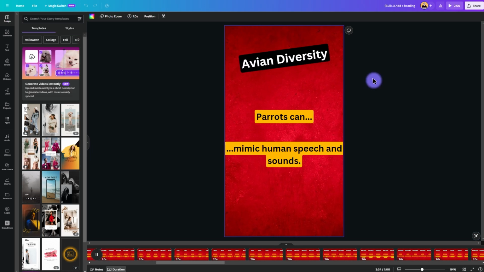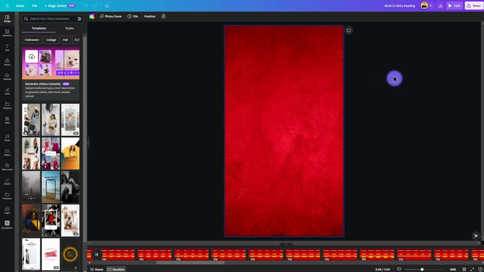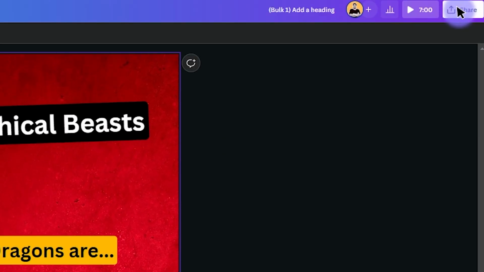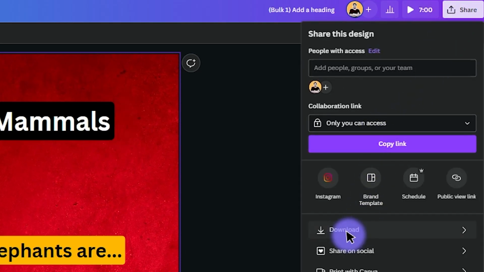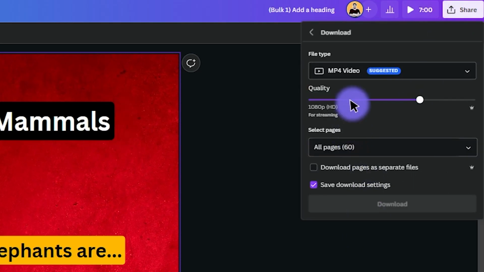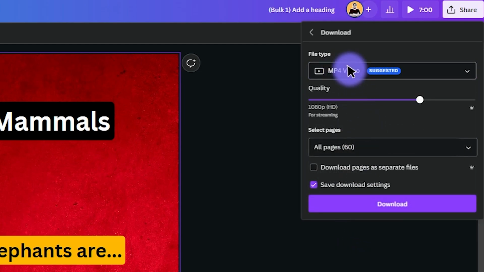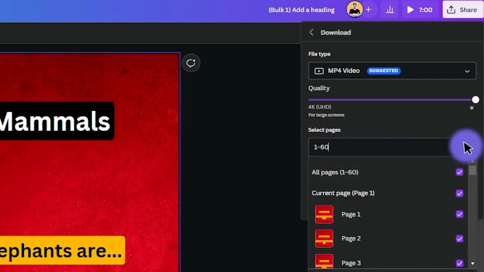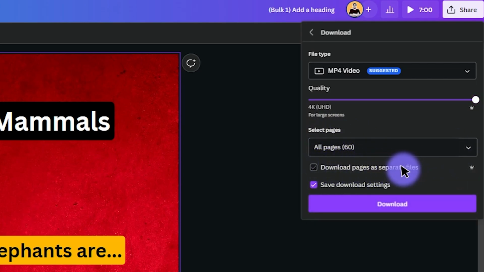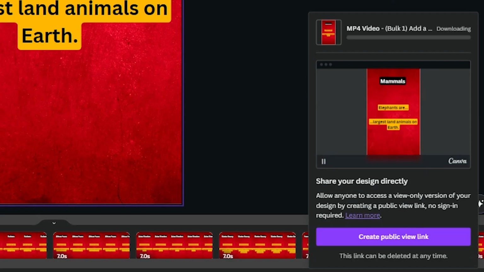Also, once you have created all of these shorts, to download them, go to the share button on the top right corner, click it, and then you will see this download button. Click this and then select the MP4 video format over here. It will be auto selected if you do animations. So you can go for 4K or 1080p or 720. If you have the pro version of Canva, then you can go for 4K and then select pages. We need to select all 60 of them. Then download pages as a separate file. So we're going to do this and then download, and it will generate all of these as separate files for us in a zip file.